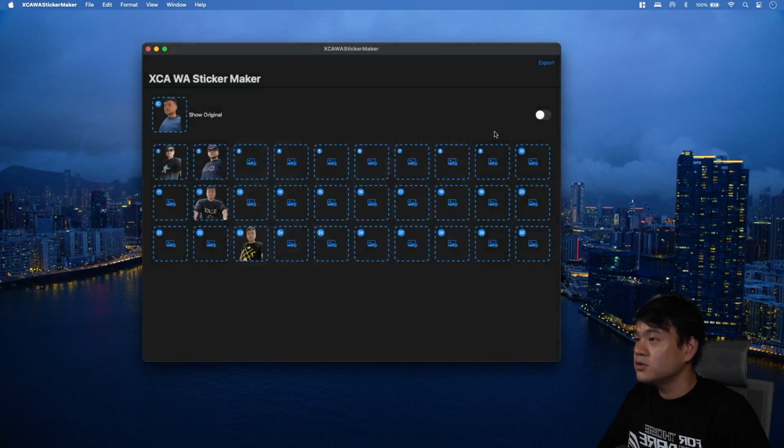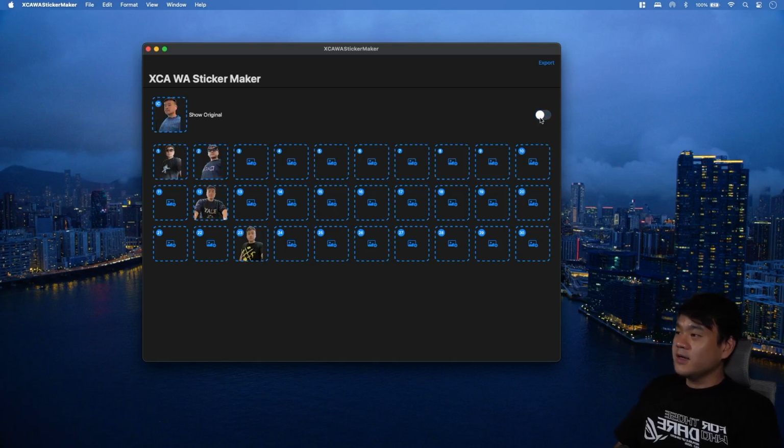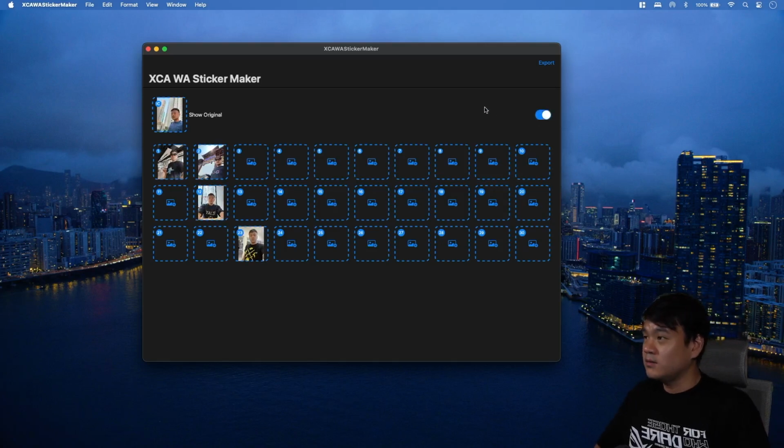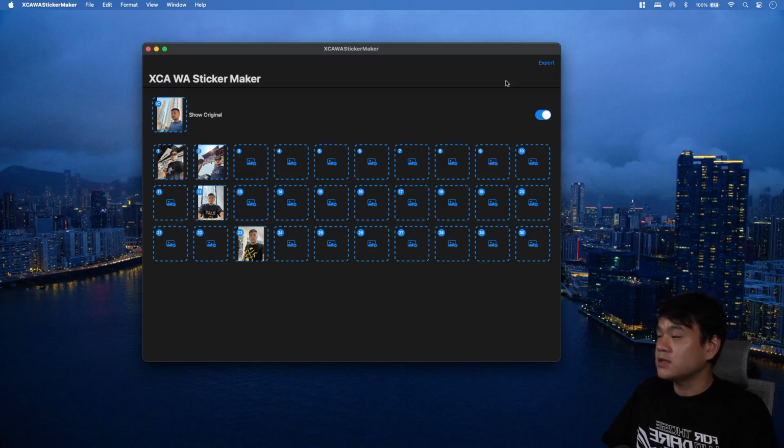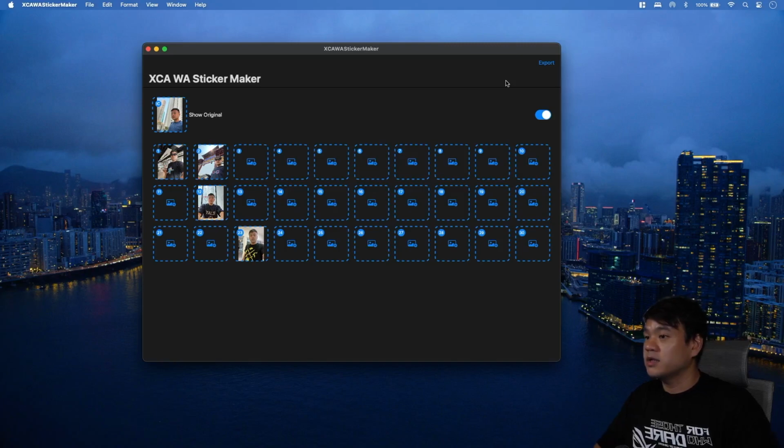Okay, everything looks good. We can play around with the toggle to show the original image or the image with the removed background. Okay, everything looks good. Now we simply need to implement the export to WhatsApp functionality. And for that, we need to read several of the WhatsApp guidelines on exporting the sticker.